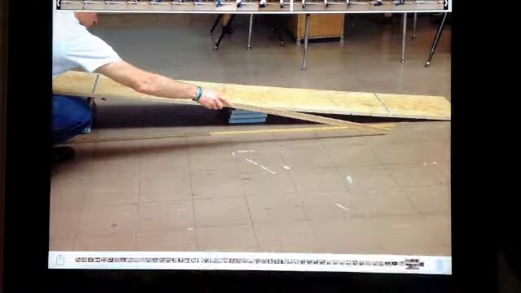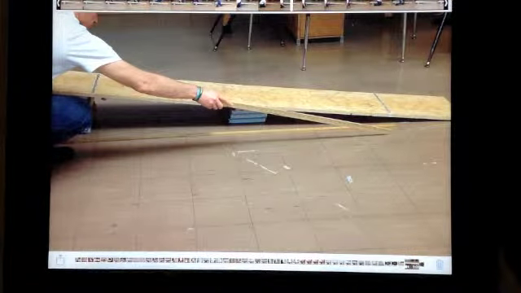To get good results, we need this distance to be as accurate as we can. Measure it to the nearest millimeter if you can, and then that will be the goal, and we'll be as close as we can.